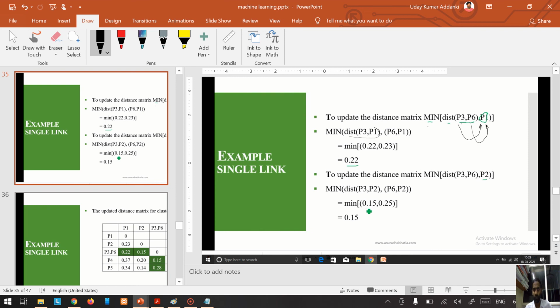The distance between P3 and P6 is 0.22, the distance between P6 to P1 is 0.23. So minimum is 0.22. So actually here we are using different linkage or different distance techniques. In min link, here we can use the min. Whereas in max link, here I can use the max, or complete link. Whereas in average, we can use the average of these points or centroid.